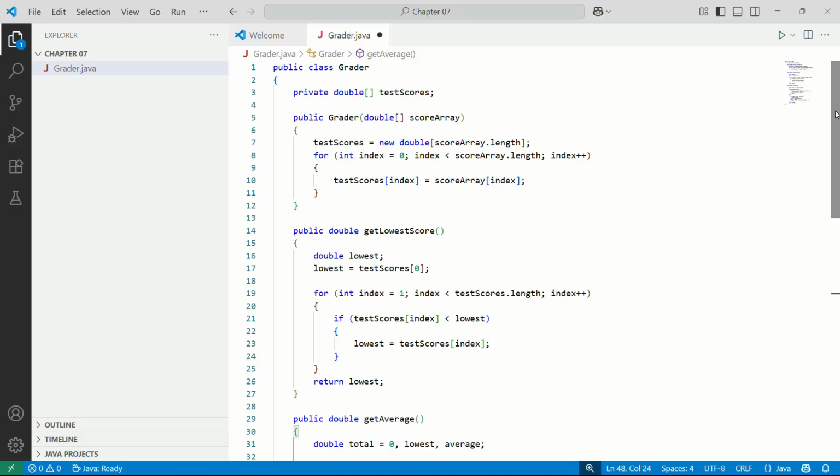Okay, so the first step in the process creates an array of doubles that is the size of scoreArray.length and assigns the array's address to the testScores field. After this statement executes, the testScores field will reference a new array that is the same size as scoreArray. Then the loop copies each element of scoreArray into the array referred to by the testScores field. When this code is finished, the testScores field will reference an array that is a copy of the one that was passed into the scoreArray parameter.